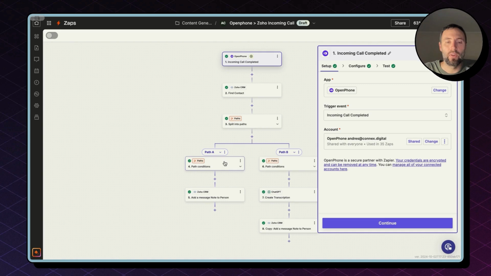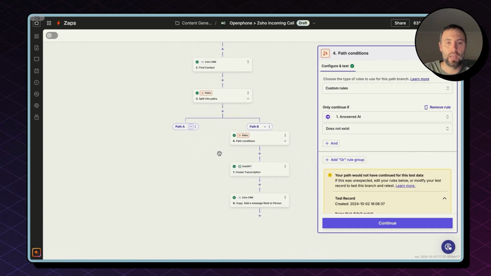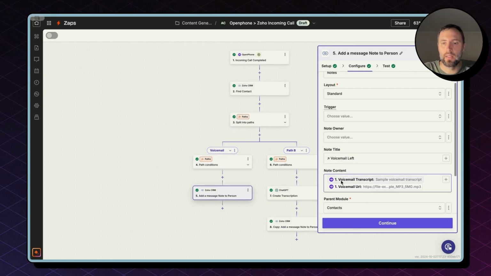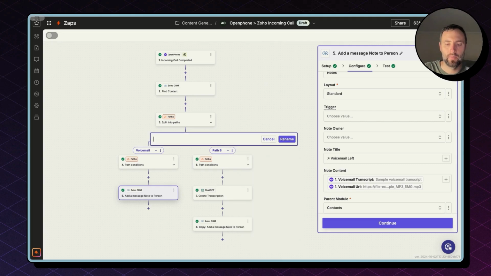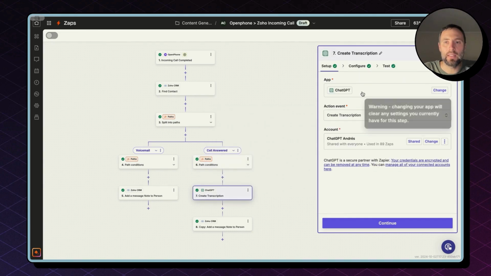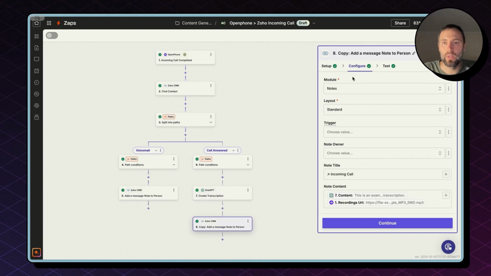So for path A, actually we can rename this to voicemail. The condition is that answer at does not exist. And the note, I left the content to be the transcription of the voicemail as well as the URL of the audio file. For incoming calls answered, going to rename this path. And again, the condition this time is answer at field exist. And so if that exists, I'm going to create a transcription using ChatGPT again. Finally, I'm going to store this information as a note in Zoho CRM, including the content of the transcription as well as the link to the audio file.